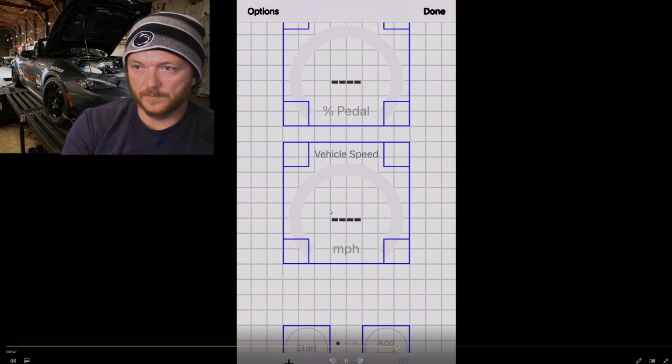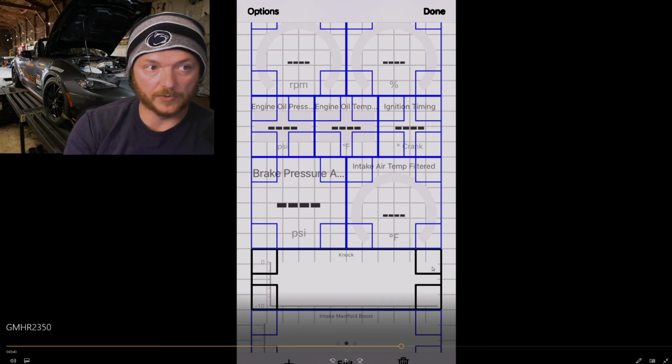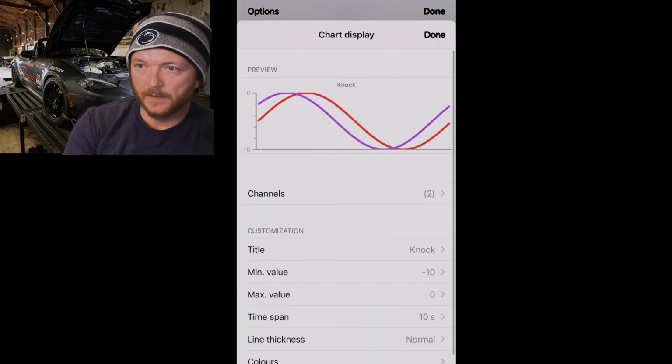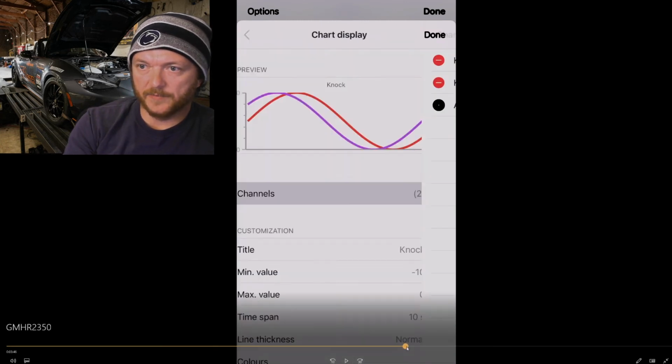So you have multiple pages that you can just swipe across to get to them. I'm not really sure how many you can have, but generally 2 or 3 is probably more than enough for something like this. And there's a grid. This is about the usable screen space that we have here on this iPhone 8. And we're going to go ahead and click on this knock graph.